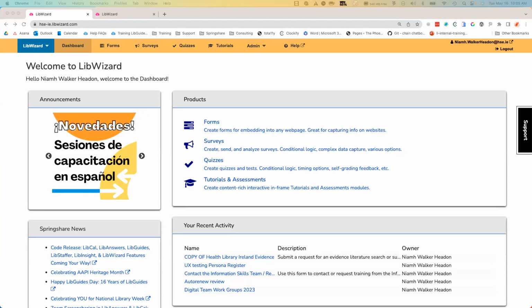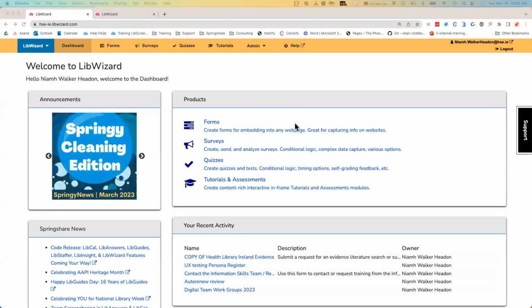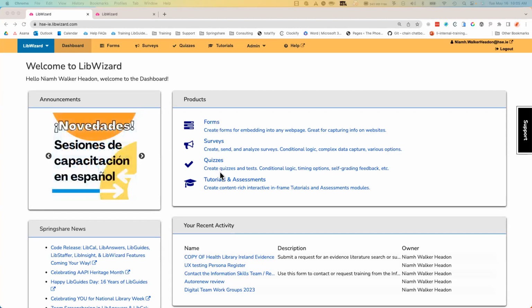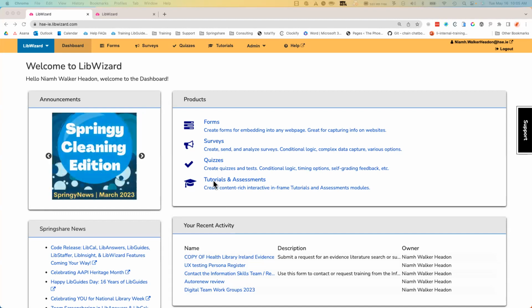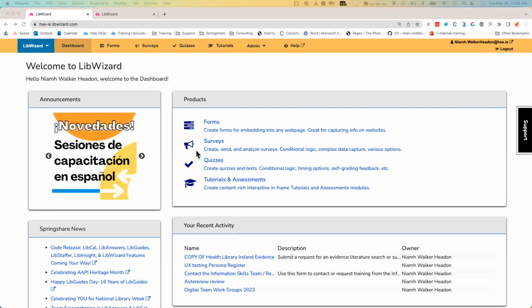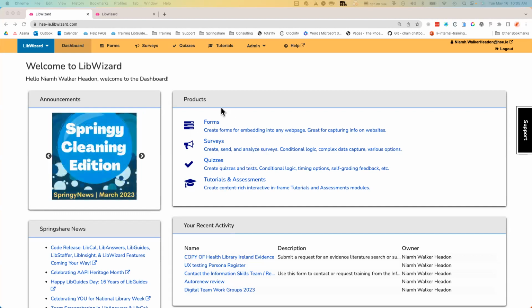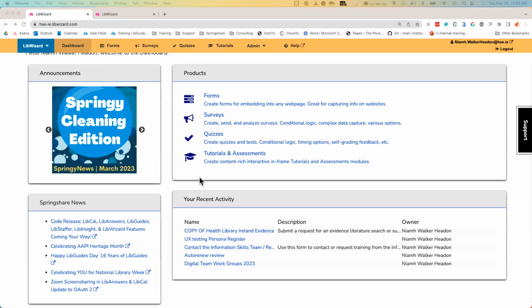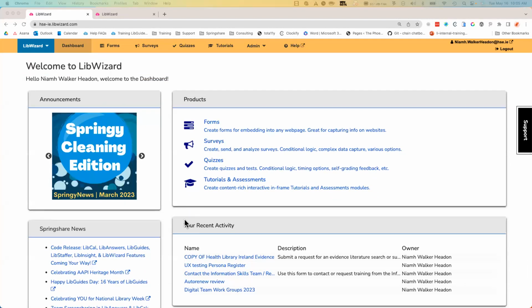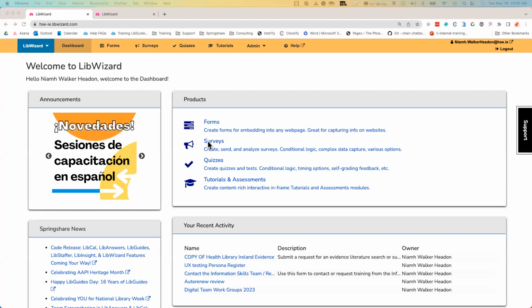So let's start out with forms. We're here on the LibWizard dashboard. When you log in here, you can quickly go to any of these different types of LibWizard items. You might hear me say LibWizard item just because it gets a little tiresome to say form or survey or quiz or tutorial. So if I say LibWizard item, it's any of these different types of data collection tools that you might be using. You can quickly get to forms or surveys here from the dashboard or by clicking up here on the command bar.